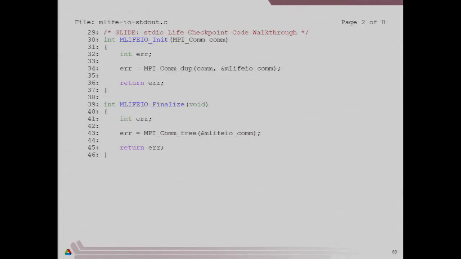What I'm doing here is taking an input communicator that someone has given to me for use in collective I/O for my checkpoint, and basically creating a copy of it. But what MPI does internally is create what it thinks of as a new context, which is sort of like a new port in IP, for example.